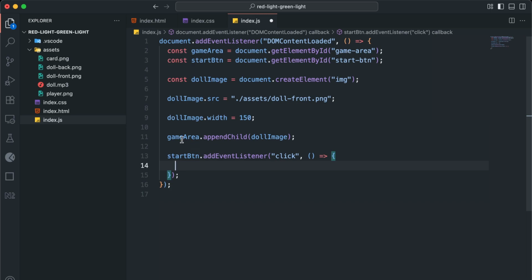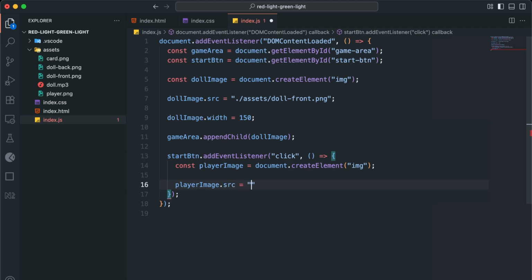So in this game area, we need to append the player image. Let me first create the player image. Let's say playerImage, it will be an img tag. Let's specify the location of the image. So playerImage.src equals assets/player.png. These assets you can find in the directory that I will provide.